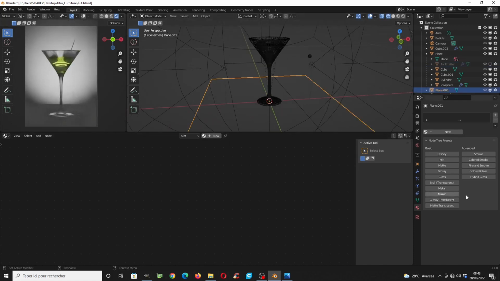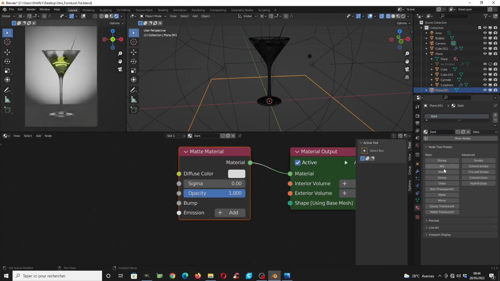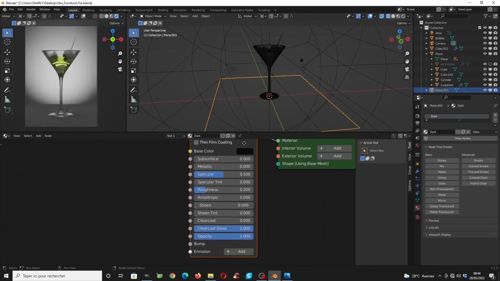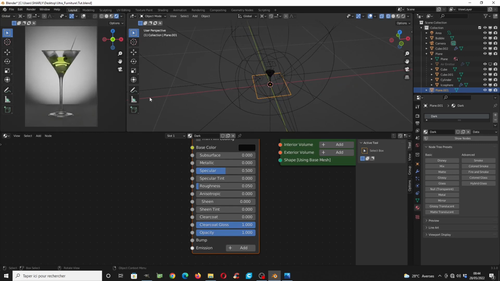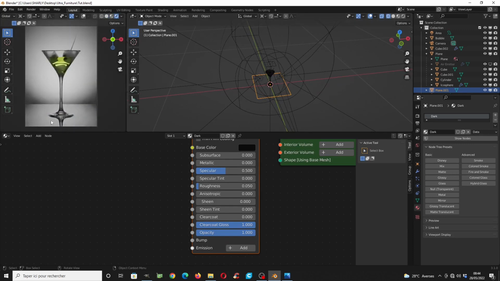Now let's add a reflective surface, black reflective surface for the support. So you can choose a Disney, make it dark for the surface, and we'll choose the roughness here and refresh the render, so we start to see the reflection down.